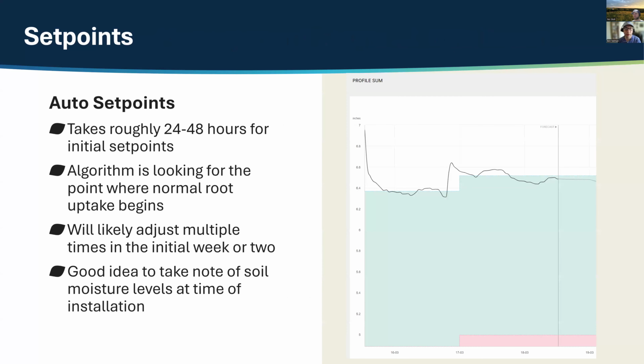Now, talking a little bit more about the auto set points. It takes roughly 24 to 48 hours' worth of readings to have enough data to really calculate them. So when you install a sensor and you're checking your status the day after you've done the install and you see pending moisture status, don't be alarmed. Everything's working correctly. We just need more data points to calculate that initial set point. If you see that pending moisture status, it just means the algorithm's working and it's determining those set points. And once it has enough data, it will calculate them.